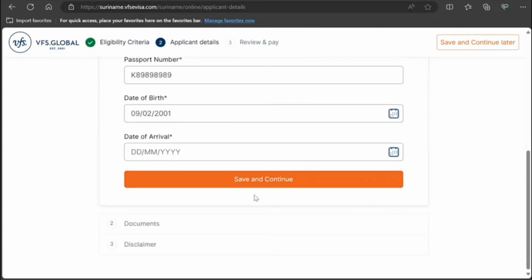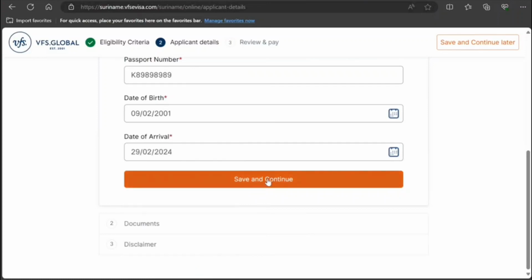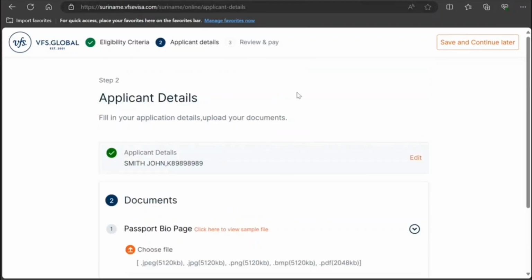And for your case, date of arrival, when you're going there. Document, passport data, then disclaimer and review and pay. And then once it is done with the printout, you can go over there.